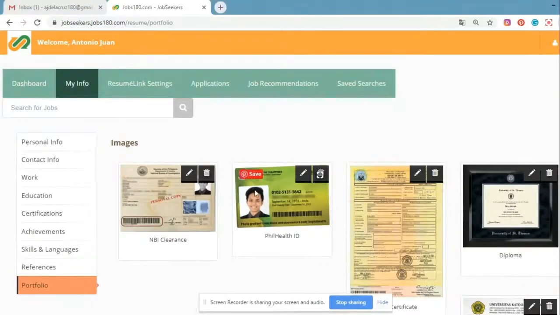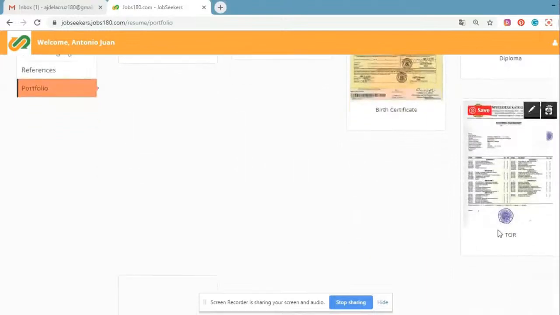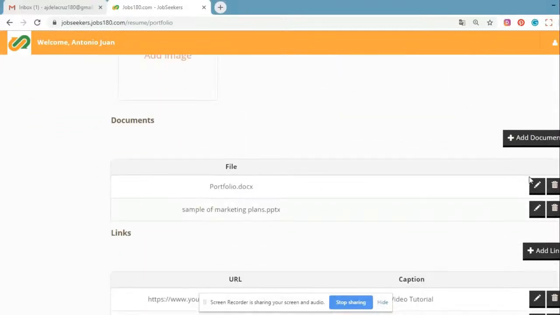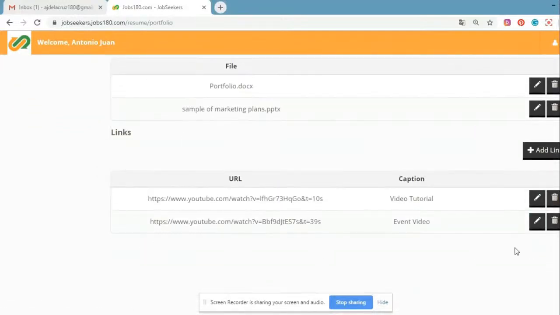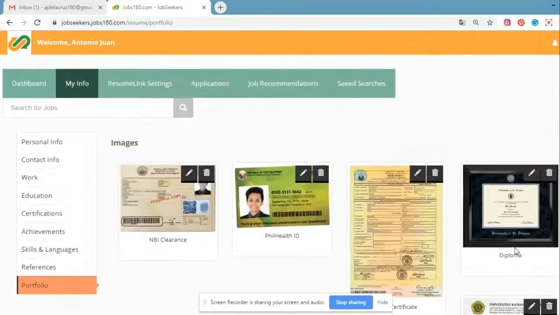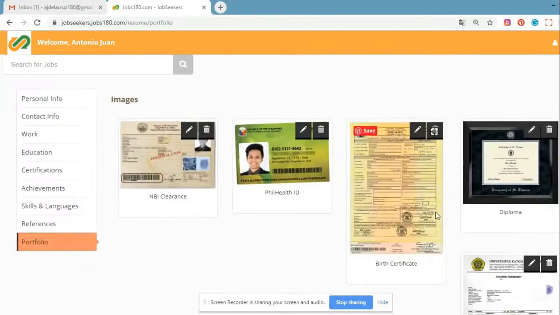In the portfolio section, you can show off your skills by uploading samples of your work like documents, pictures, videos, and your social media links.